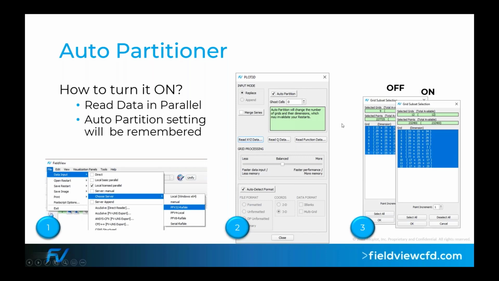And currently with FieldView 21, you will be able to tell that the Auto Partitioner has done some repartitioning, because the list of grids is going to change and you're going to see more grids of smaller dimensions. I'll come back to that in a minute.